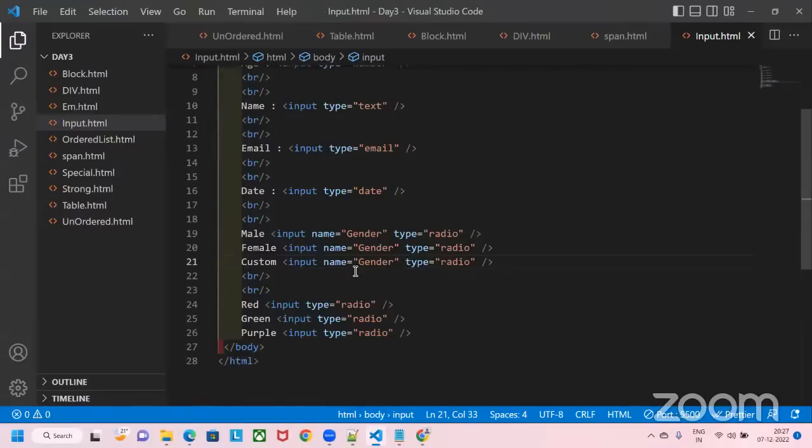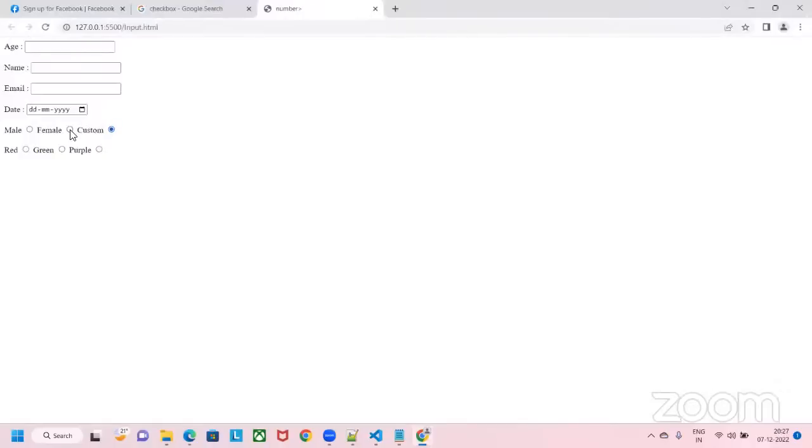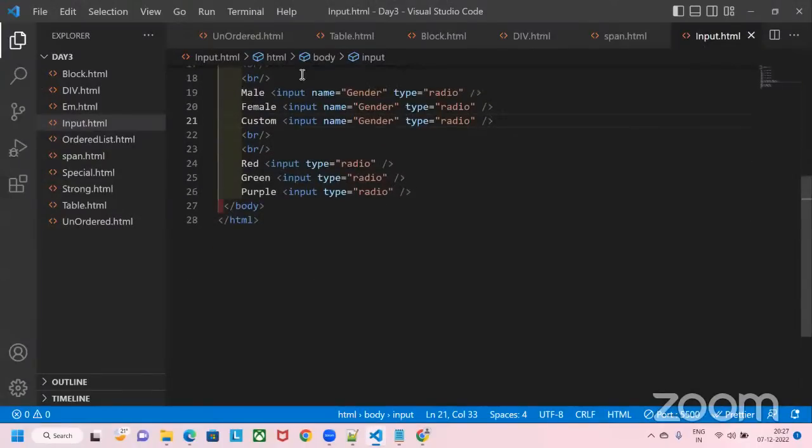Okay, now I will go back and see. See, I will select custom and I will select female. Did I achieve it? Yes. Now for color, you can see still I am able to select multiple. Now just answer me. Should I give the same name for red, green, purple also, or should I give a different name? Because it's a separate group, right? Color choosing is a separate, different one, right? So we should give a different name.